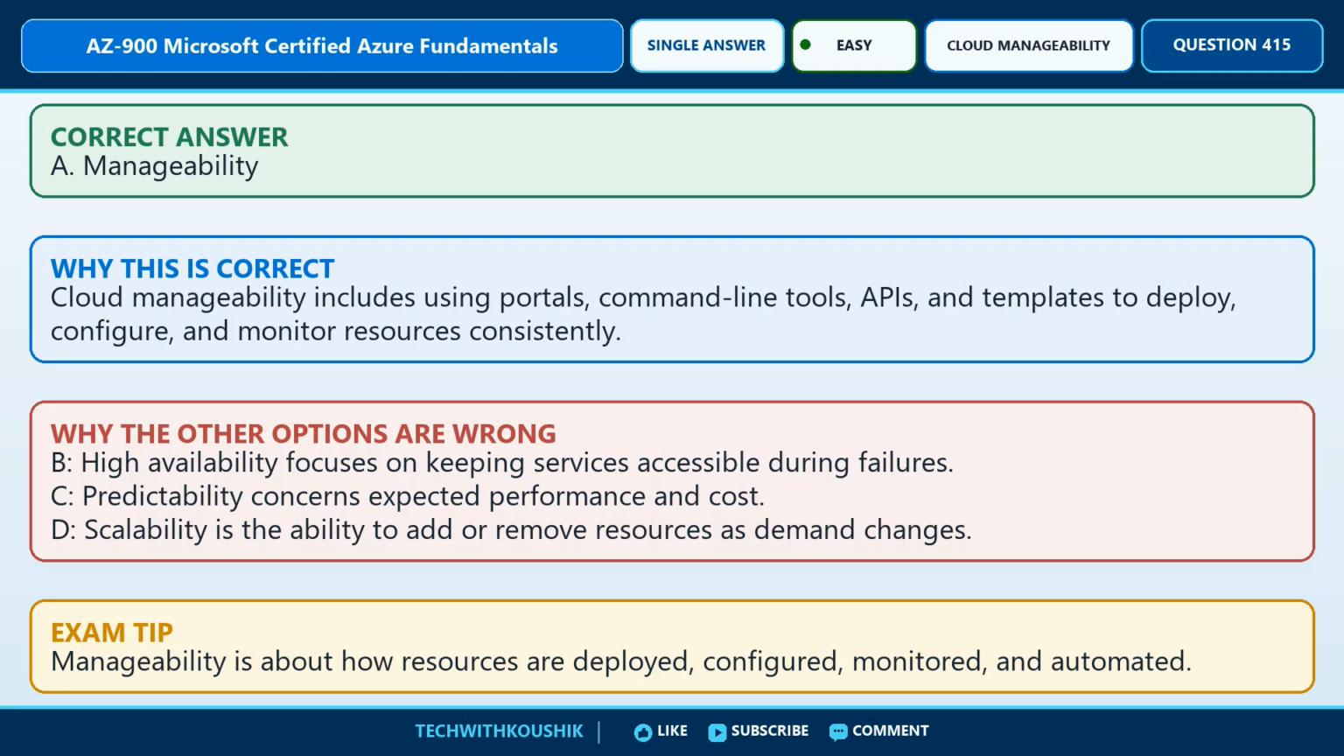Let's look at the reasoning. Cloud manageability includes using portals, command line tools, APIs, and templates to deploy, configure, and monitor resources consistently. Here's why the alternatives are not suitable. B. High availability focuses on keeping services accessible during failures. C. Predictability concerns expected performance and cost. D. Scalability is the ability to add or remove resources as demand changes. A helpful shortcut is this. Manageability is about how resources are deployed, configured, monitored, and automated.